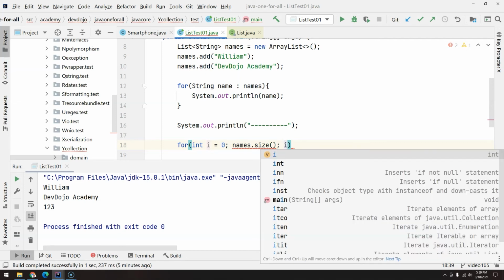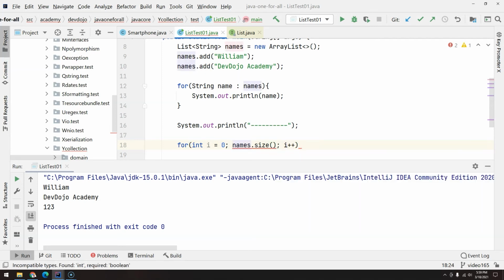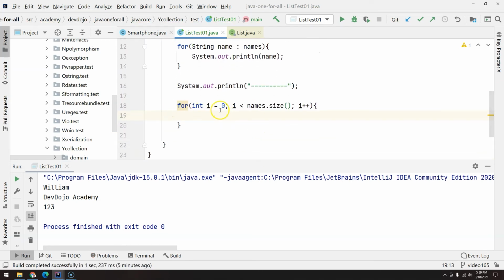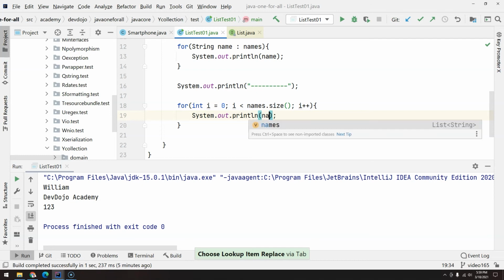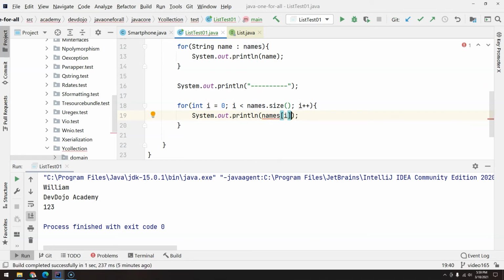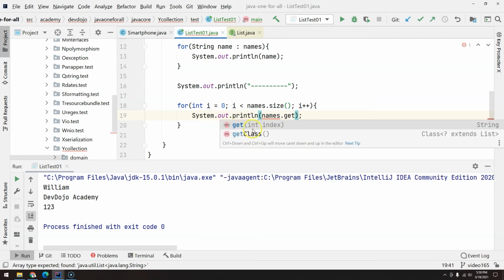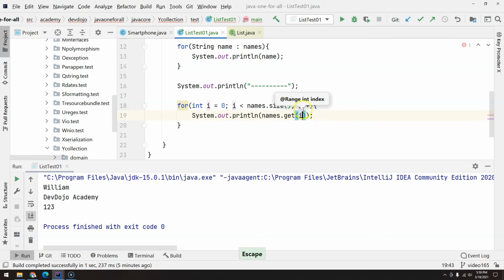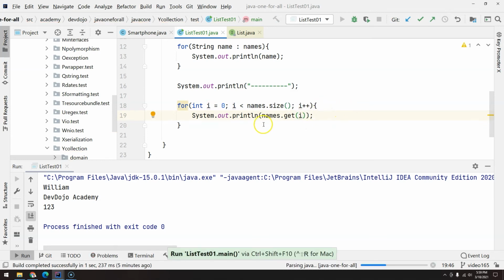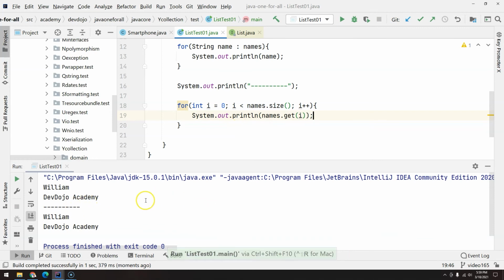And then the same. Pretty straightforward. And now to actually get the data, if we were working with arrays, it would be something like this. But this is invalid syntax for collections. To get something from a list, you still need the index, but you get from get. And we have the return type that will be a string. So get index position I. Control Shift F10. And as you can see, we have exactly the same result.